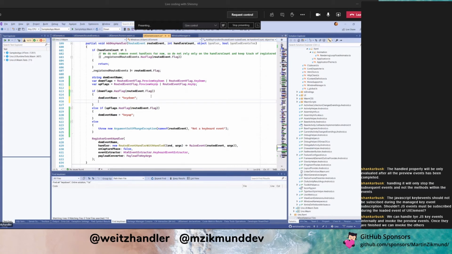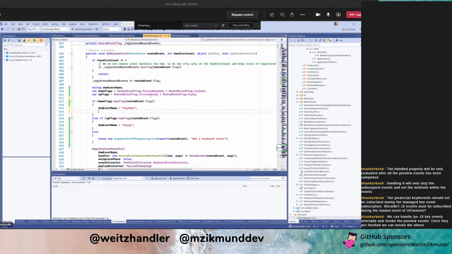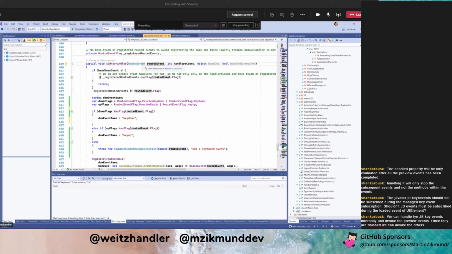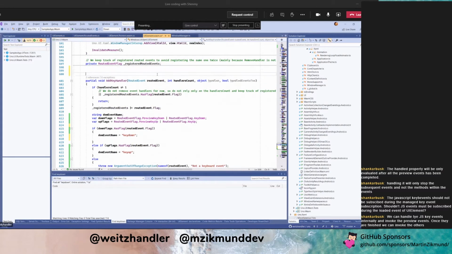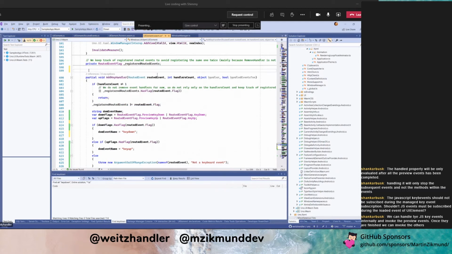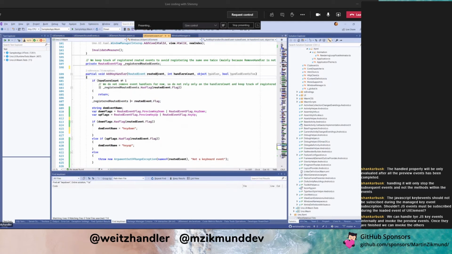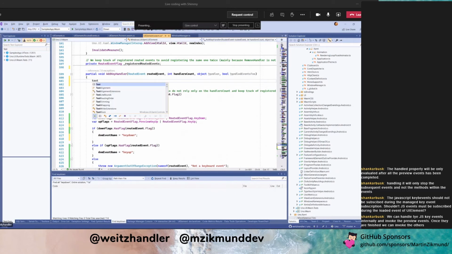What is actually routed event there? Yeah, so that it's like tunneling and bubbling. I mean, is this an object? The routed event, what I'm guessing, what is this guy? It's the actual event, like text box. Oh, right. So it's like an instance of the event. It's the static. Right. I think it's this guy.